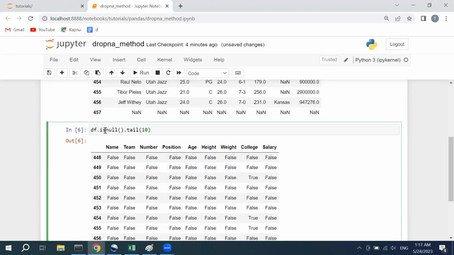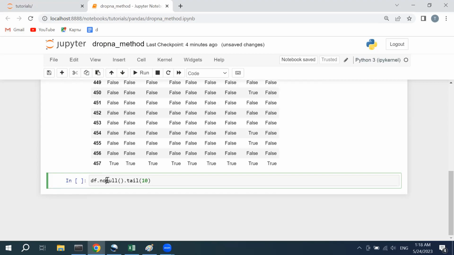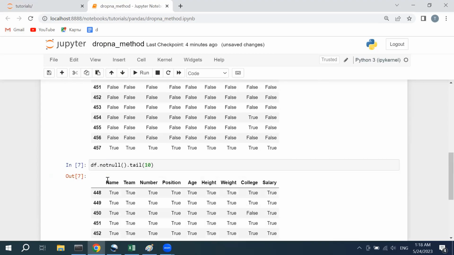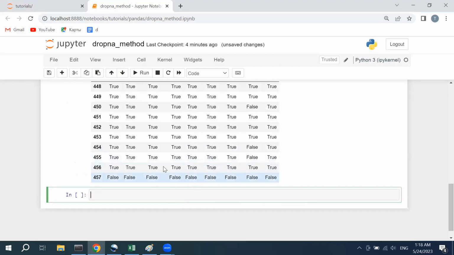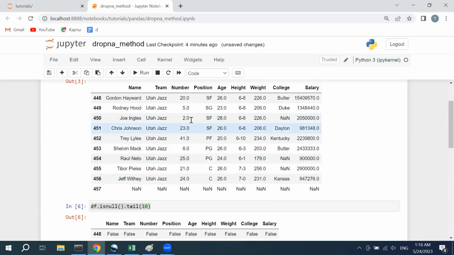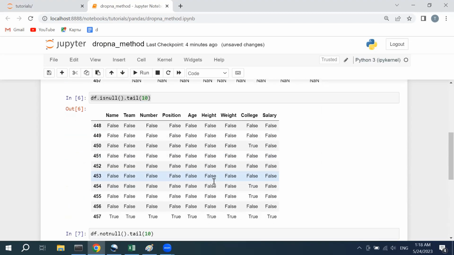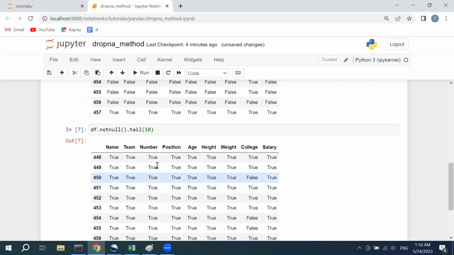We also have the notnull method. If I copy this one, and instead of isnull I type in notnull, it will print a bunch of True values, because all the cells have values inside of these columns and rows, and those cells that have no values will print out False.